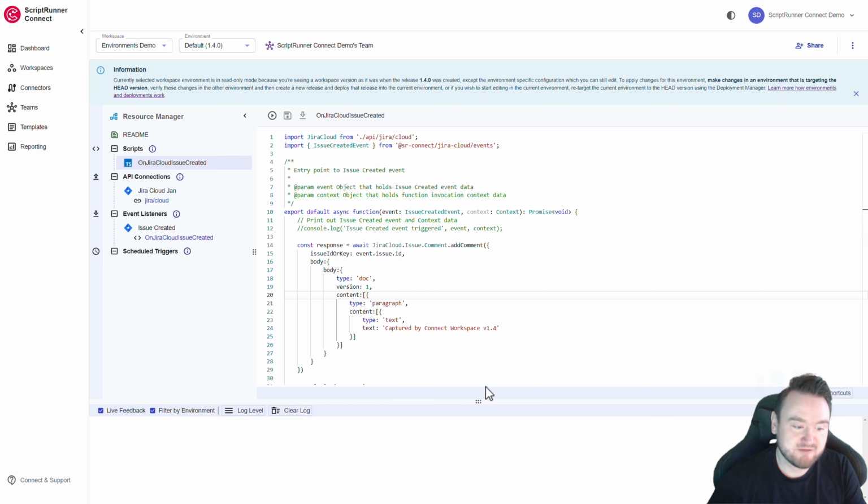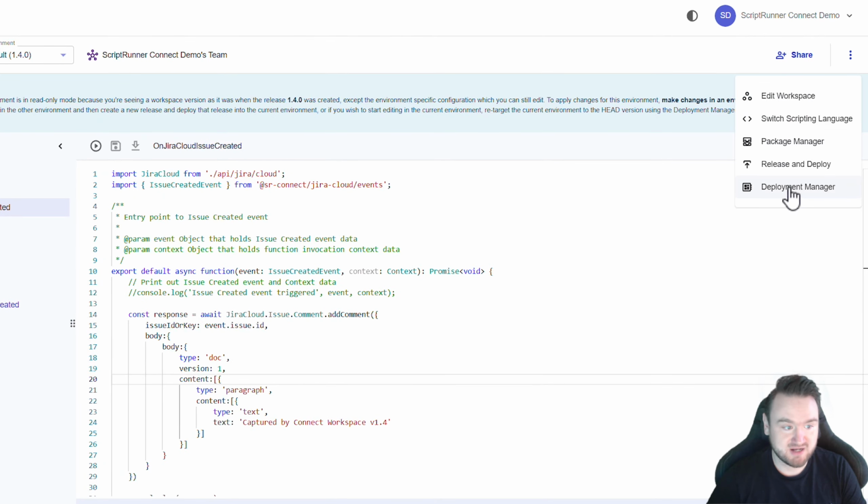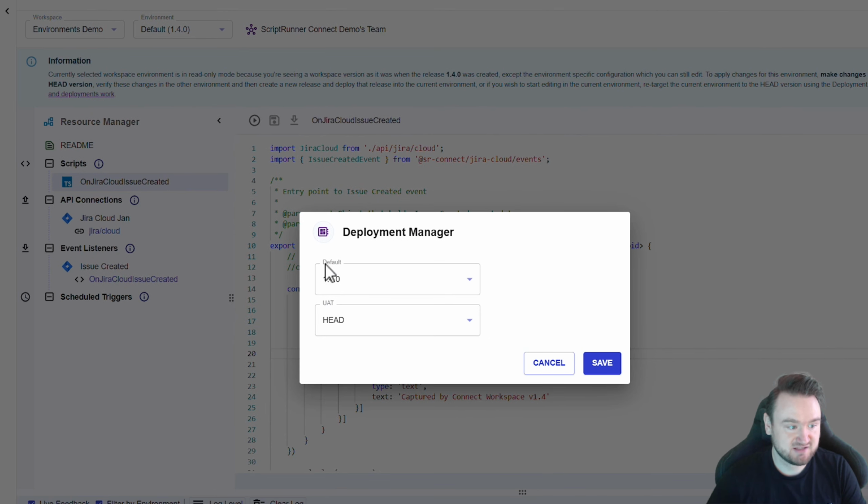We also have rollback features so that if you were to release a version and then realize that there was a bug that wasn't captured during testing, you can always go to the deployment manager here, and I could take default and I can revert it back to any of the earlier versions that are available in my instance.